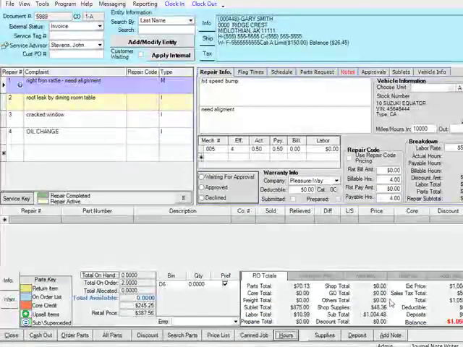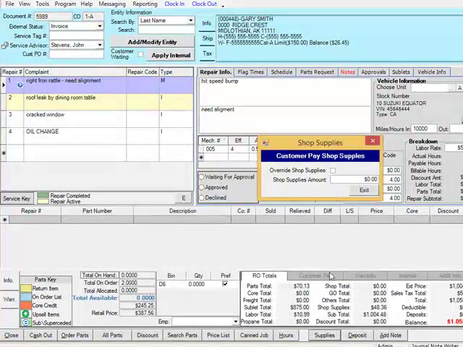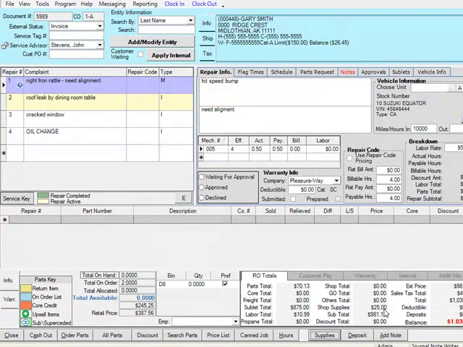The system automatically calculates shop supplies based on your settings and your company information. But if for some reason you want to override that, click the supplies button, and you can click override shop supplies and put the amount that you want to have in there. And you can see it changed it to 25, which is what I entered.